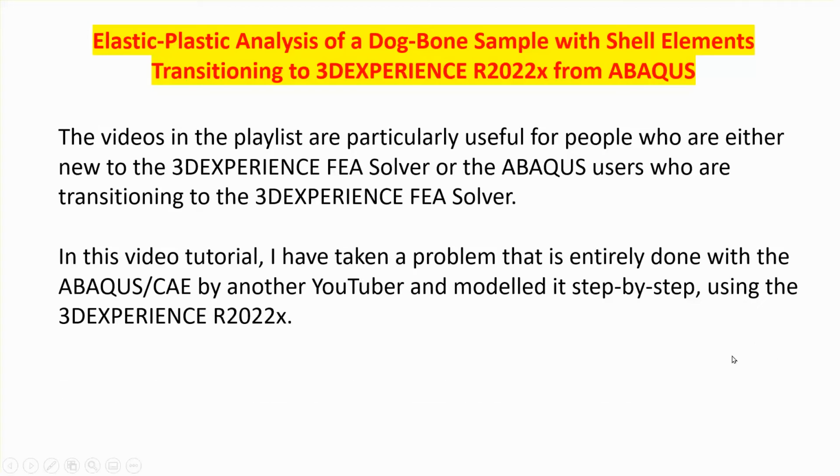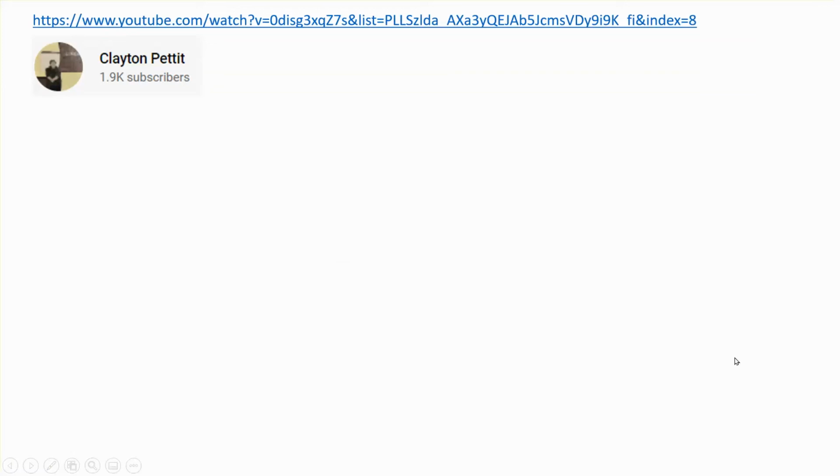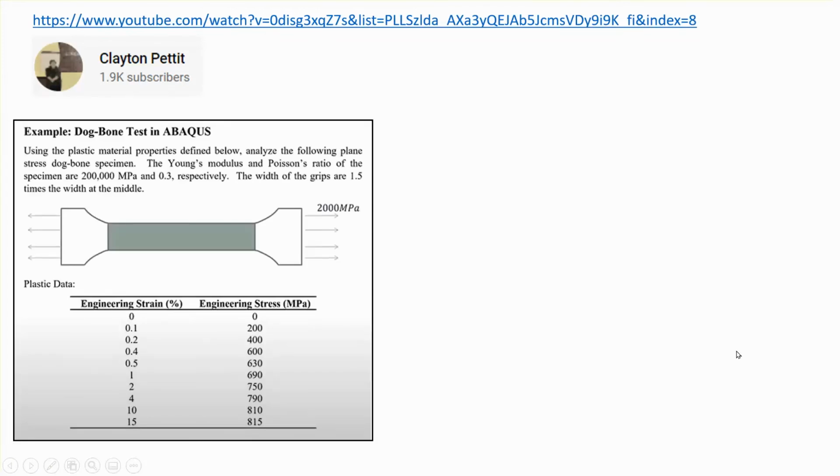Now, the problem that I'm going to be doing is a dog bone like that. This is a part that has a thickness of 1 millimeter, and its engineering stress engineering strain curve is given according to the following data.